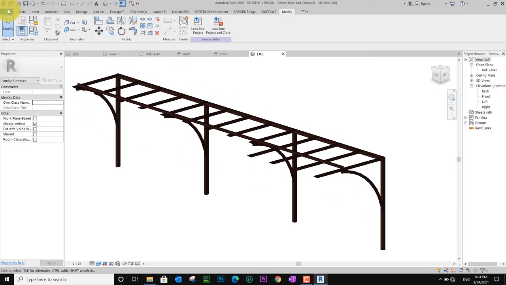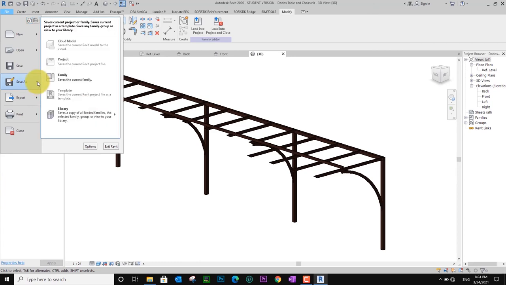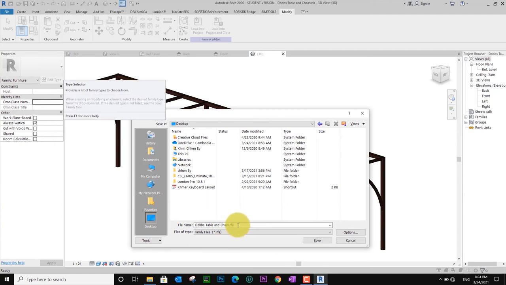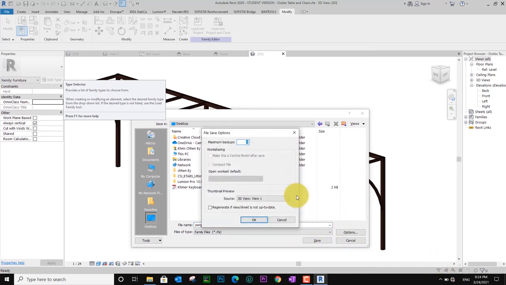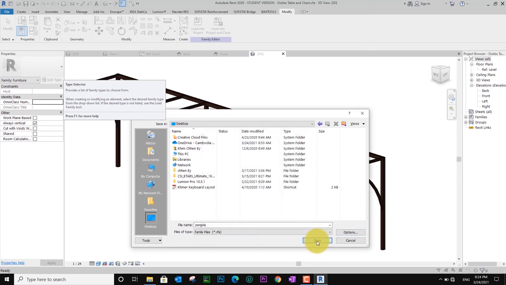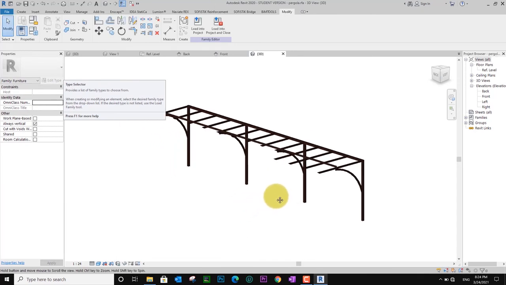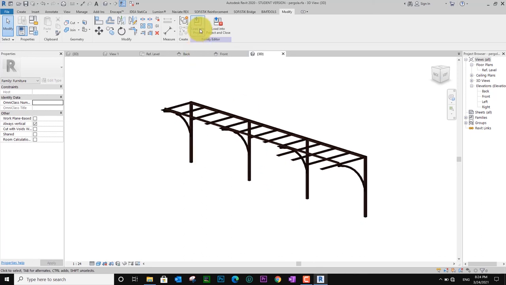So we need to go to file and save as family. I put this on my desktop. Its name is Pergola. The option you need, for the backup files, you need it to be 1. We don't want to make backup files, maybe a lot of files, more than 3, so you need to save. If you want to use the family in a project, we need to open it and go to load into project.